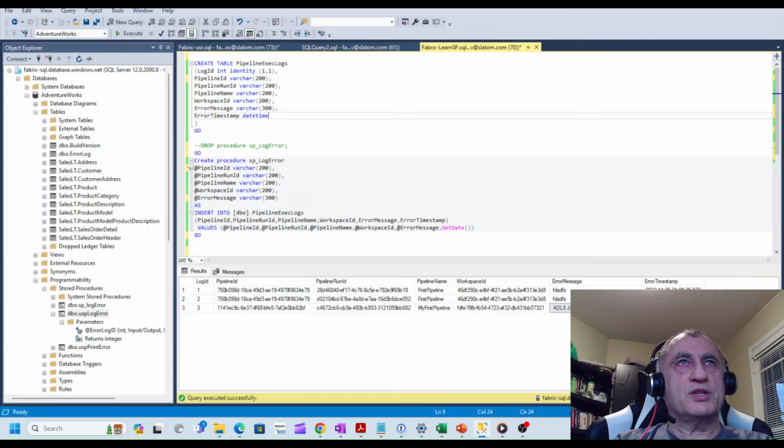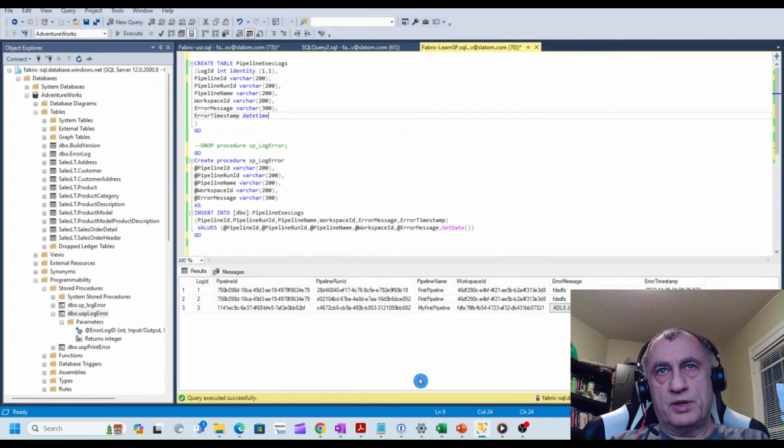And this is a stored procedure, a very simple stored procedure, which has a number of parameters, and it just inserts these values into the pipeline exec logs table.